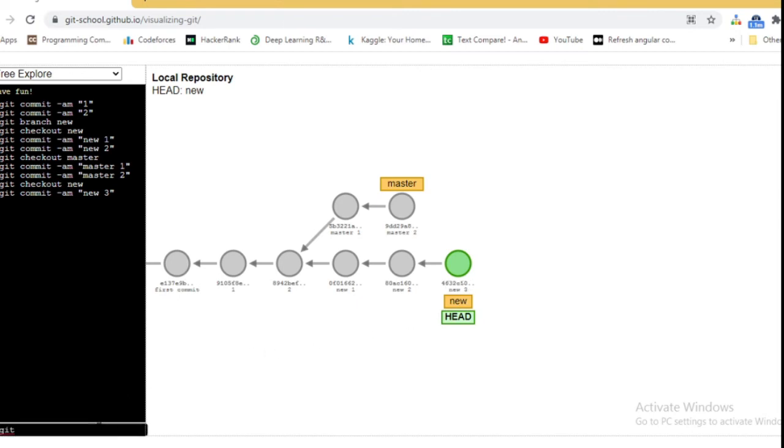If you want to list how many branches are there in your project, use git branch. So you can see that there are 2 branches listed here, and the star is with the new, so it means you are currently on the new branch and there is another branch, master. Using the git branch command you can list all the branches present in your project.